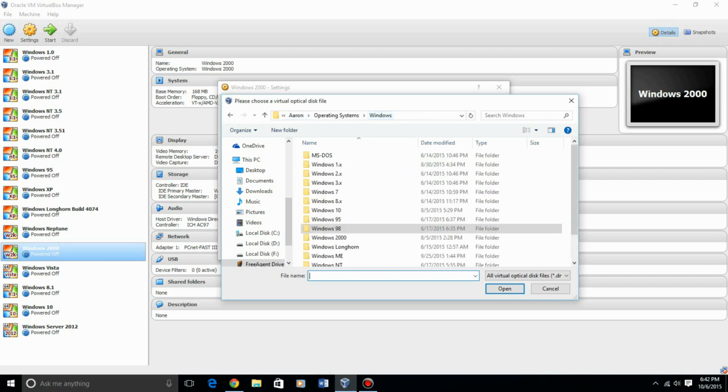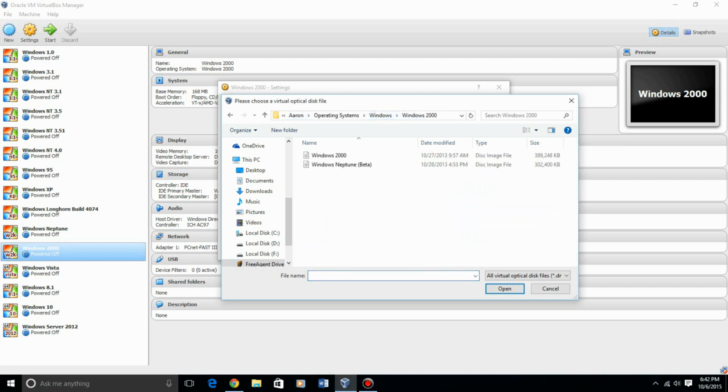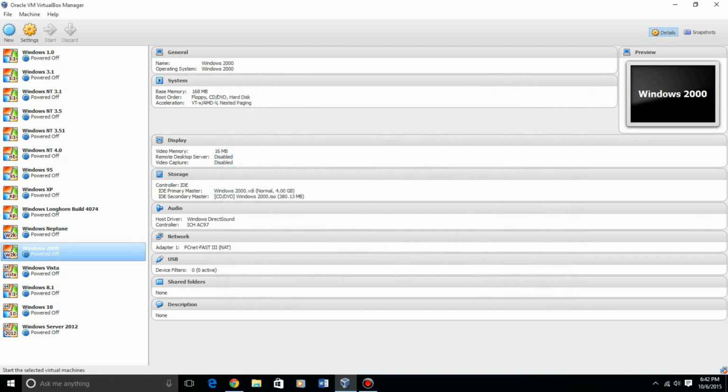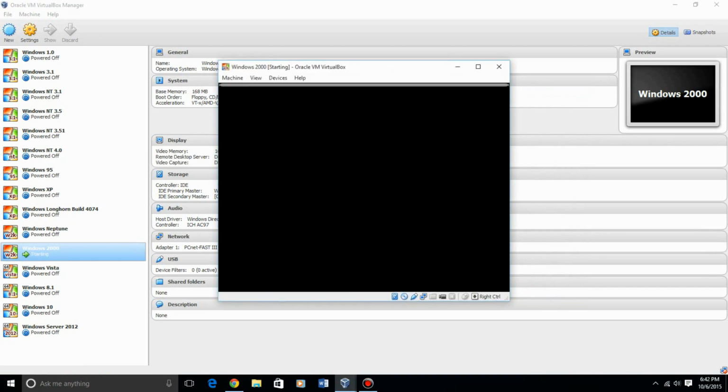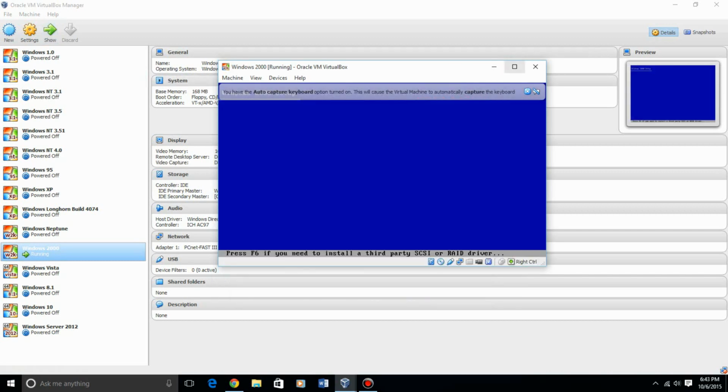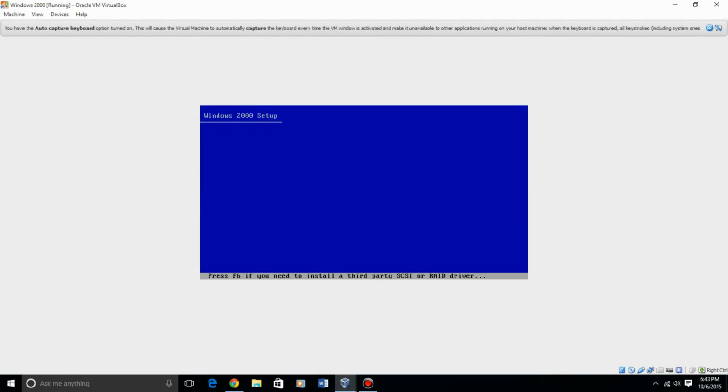And then you want to choose your Windows 2000 ISO. That will be in the description. A product key is not required. So we'll go ahead and just insert that, and we'll go ahead and start the virtual machine. So it'll start up with the Windows 2000 setup.